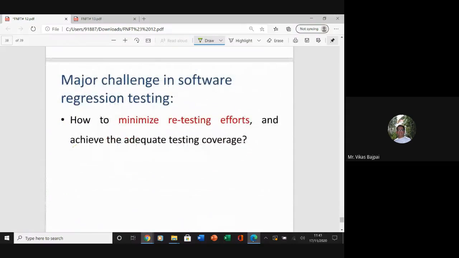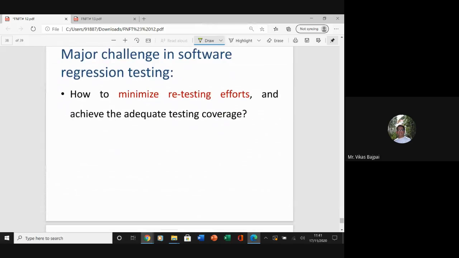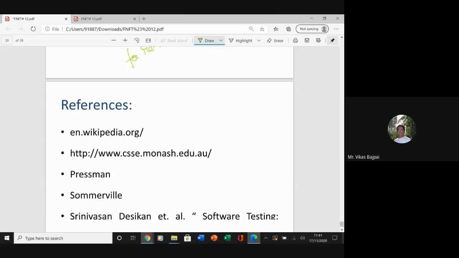Some of the major challenges in software regression testing are to minimize the retesting effort and to achieve adequate testing coverage as well. Every time I need to minimize the efforts. That should be the aim. That too, efforts for retesting this time.